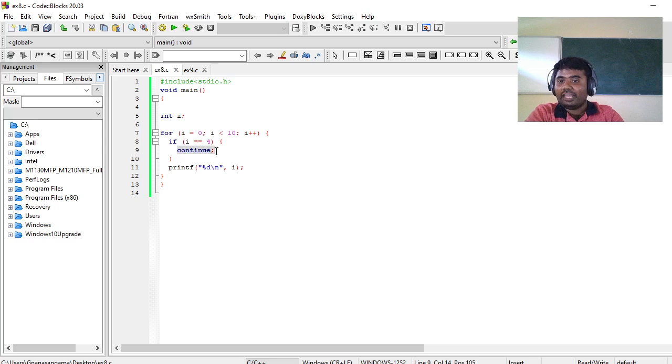So once it executes the continue, the sequence of execution will not go further, instead it will skip this current iteration and go back to the for loop. Here I will get incremented by 1. Okay, let's see the output.